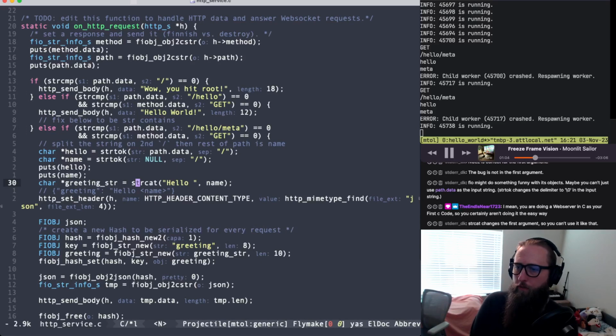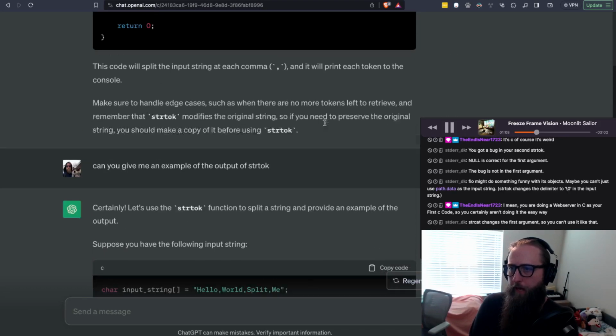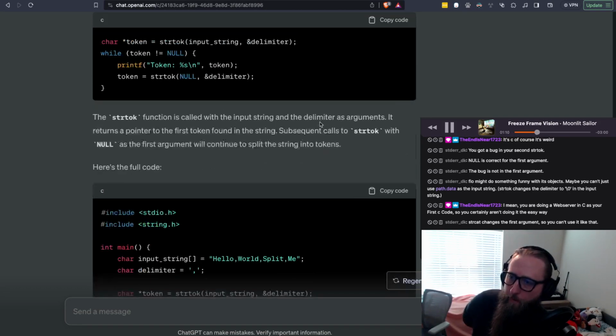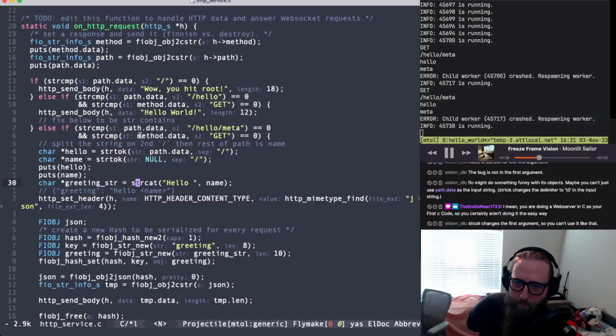Here, let me look at the code above real quick, where I actually asked it how to concat. Oh, where is it? Oh no, you're the one who told me about strcat. I was thinking it was GPT. All right.